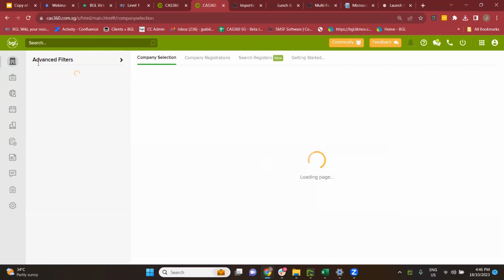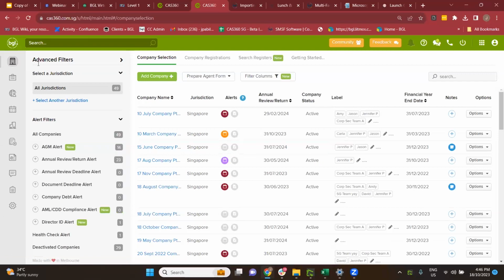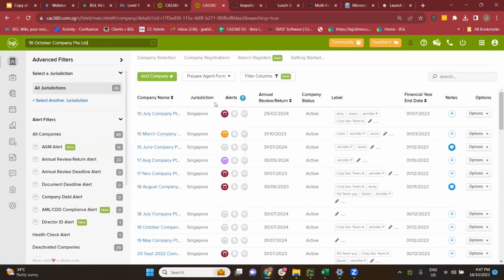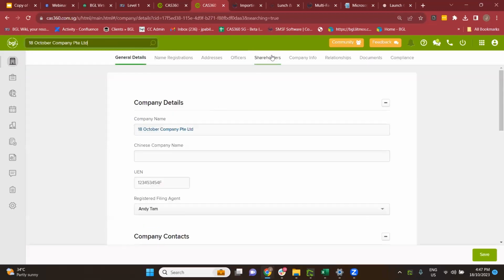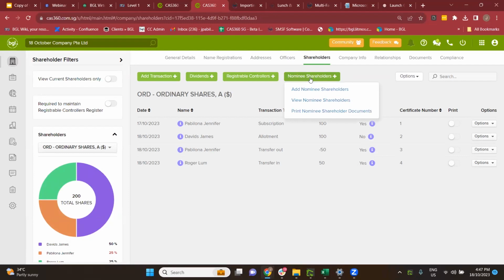So the next exercise that we're going to learn is setting up your nominee shareholders in CAS 360. Setting up the nominee shareholder can be done under your shareholders tab. Under your shareholders tab, you have an item or button called nominee shareholders. You can simply click and select add nominee shareholders.